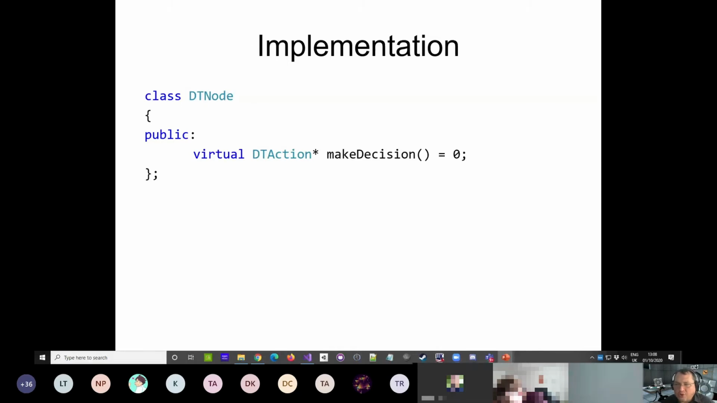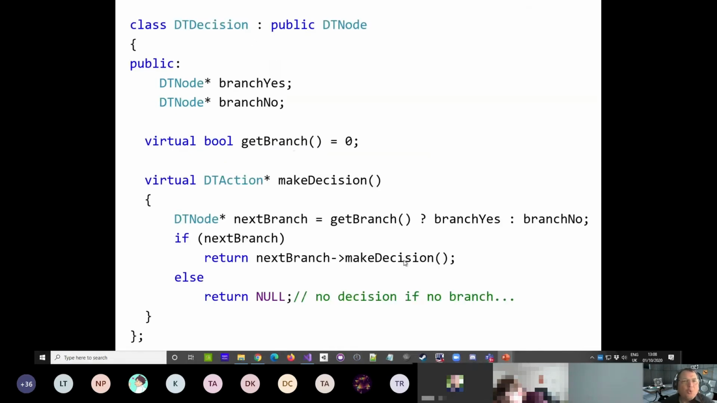And then we have two concrete classes. One is the decision node. The decision node will have two branches, yes or no. Because these branches are both defined as generic nodes, they may lead either to other decisions or to actions. We still have a virtual function get branch that has to be implemented to create the real decision, and this real decision will say either yes or no. So this is the logic for this node.